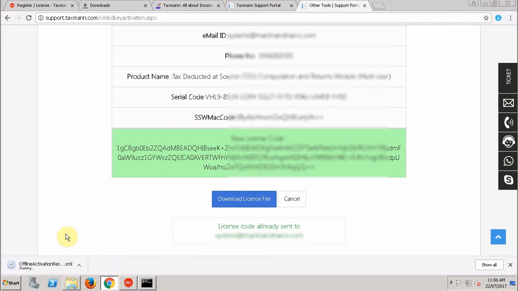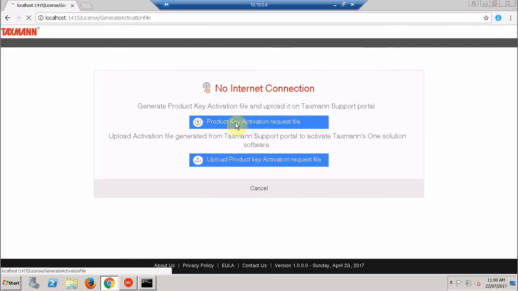Once you have this file, you need to again go to the activation page, and this time you need to click on the second option, upload activation. Now it will show a dialog box where you need to upload the license file which we have previously generated, and then you need to click on activate. That's it. This will activate your One Solution offline.